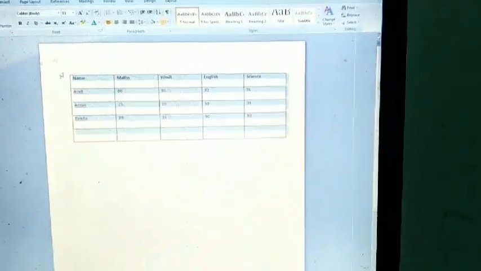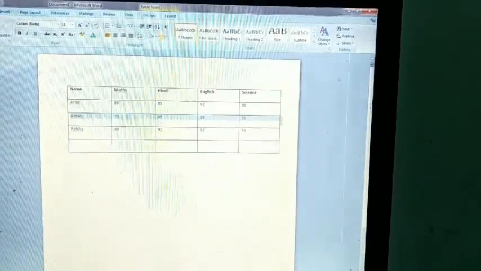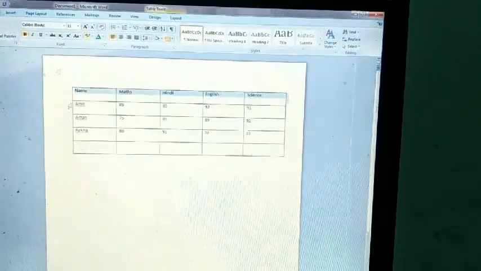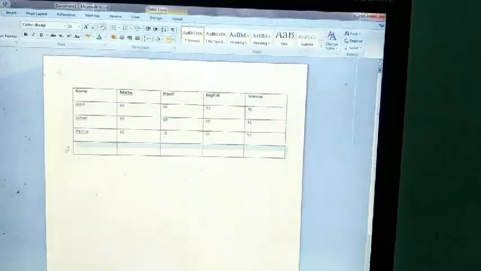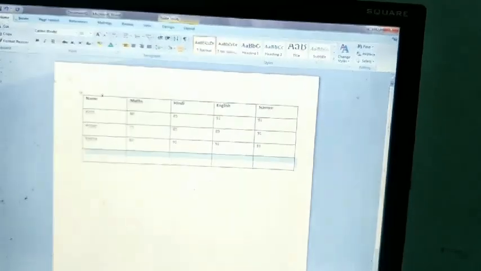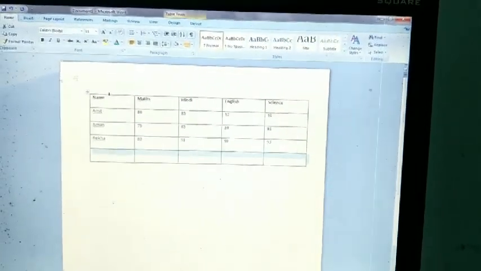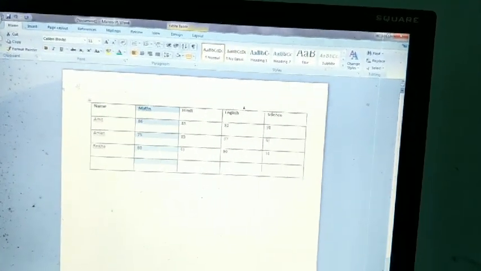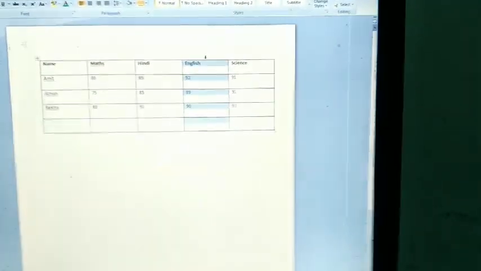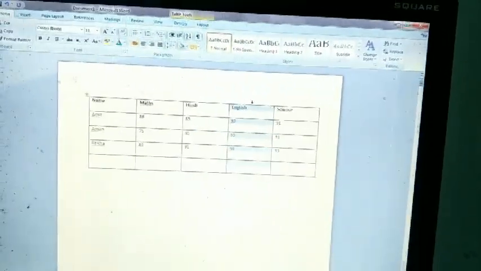Now second one, how to select a single row. Okay, the left side of that row, when you click, the row will be select. Look. Okay, how to select a column? Place your mouse cursor. When this arrow symbol will appear, click, then that column will be select.